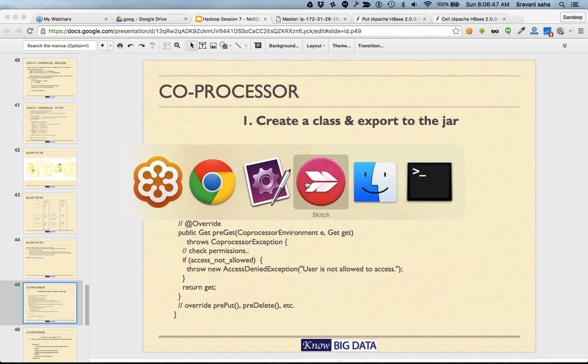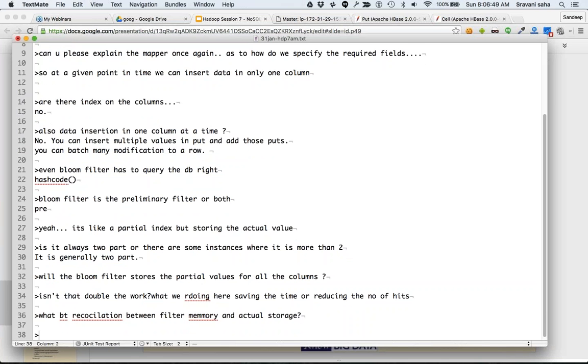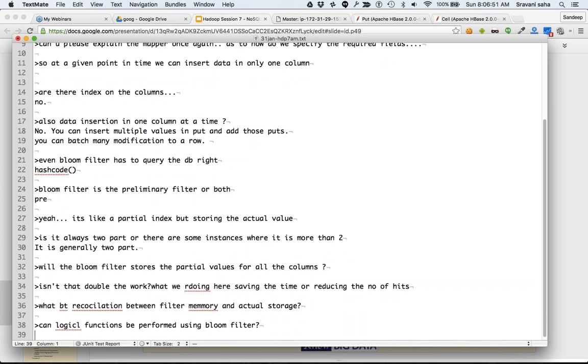Before moving to this, we have a question from Mamta. Can logical functions be performed using Bloom filters? Logical function as in A greater than B or B greater than C kind of functions? The answer is no. Only the equals operation can be performed.